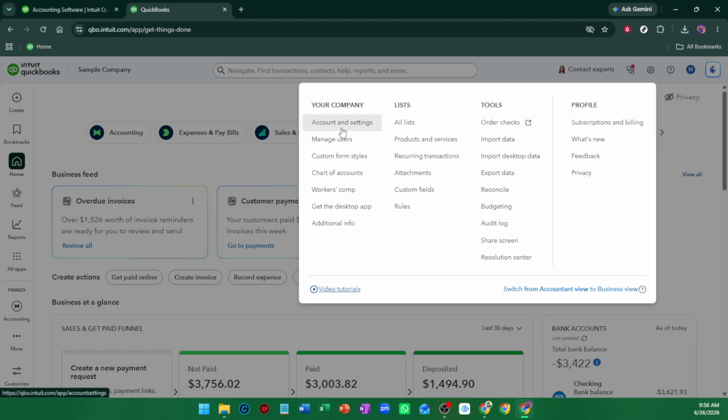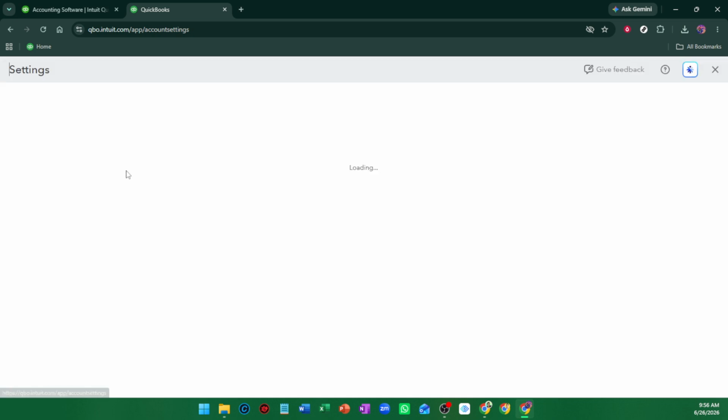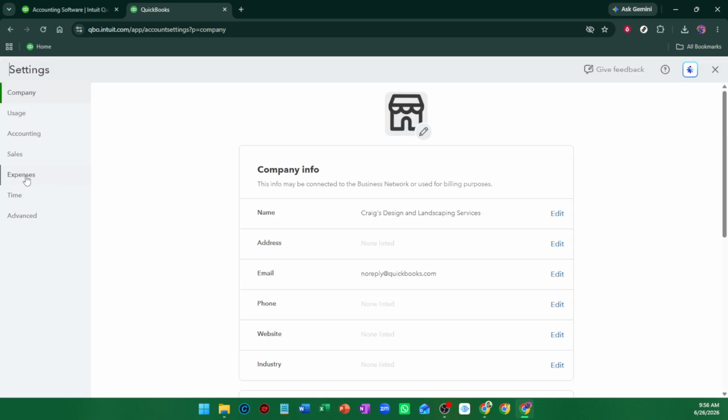First, open QuickBooks and click on Settings. From there, select Account and Settings, then go into the Sales tab. In the Products and Services section, click Edit.